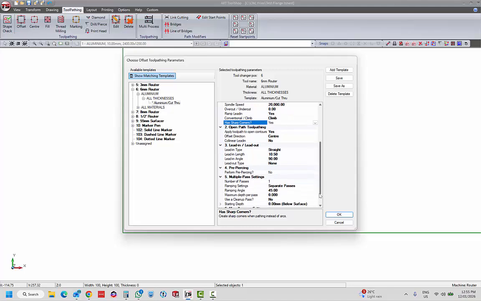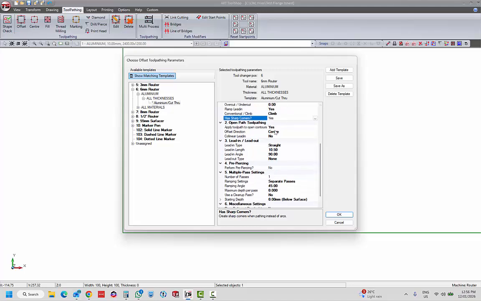The next section is for tool pathing open contours. This section controls the behavior when you have any open shapes drawn in your parts. These are lines that do not join up, such as a fold line or similar. Setting Apply Toolpath to open contours will enable you to control whether the cutter will travel on the left, right, or down the center of the open contour.